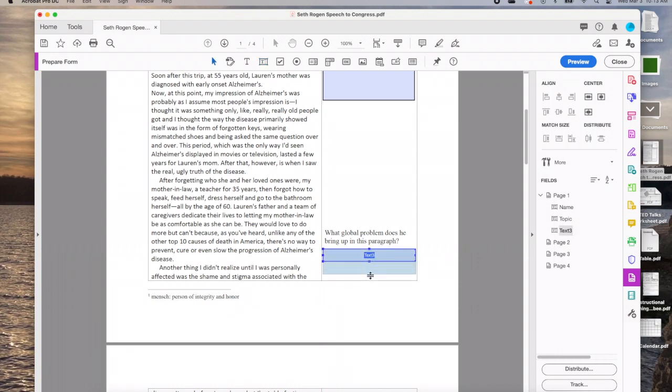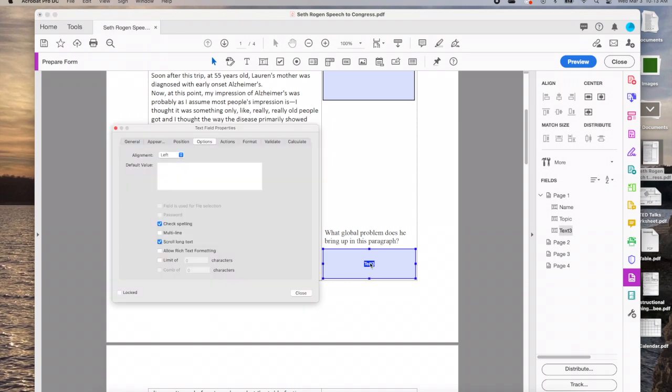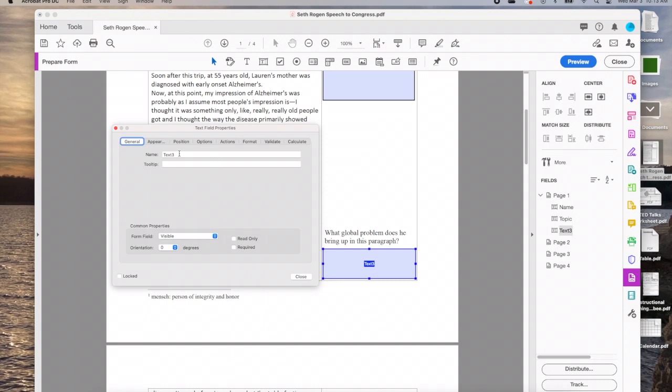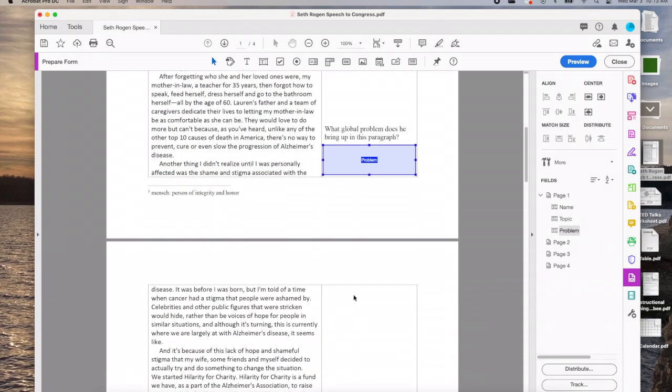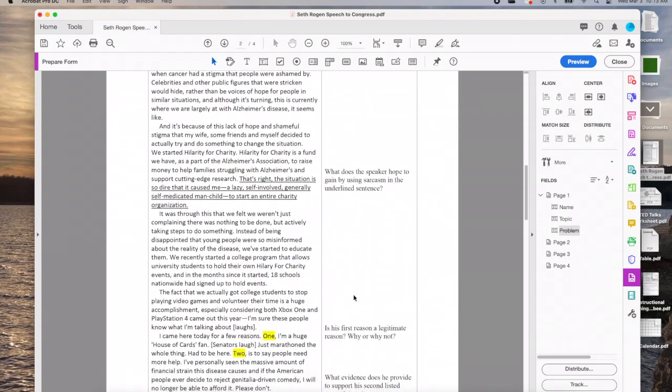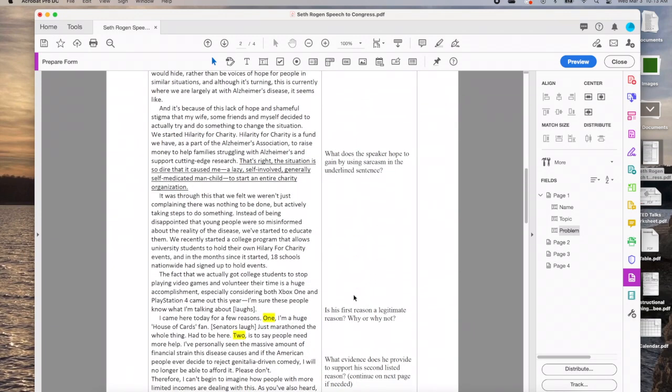So you can see here I'm adding it again under my next question. Going to stretch it to fit my column, double click it for properties, make sure multi-line is checked, go back to general, change text 3 to something that fits with the question, and close. So you're just going to go through and do that for each of your annotation questions.